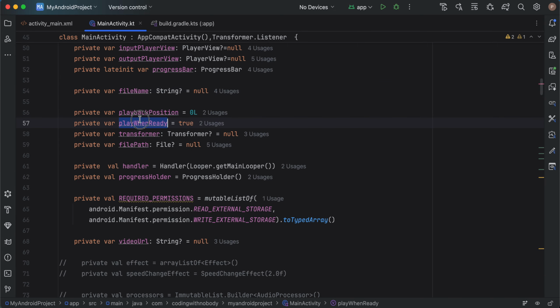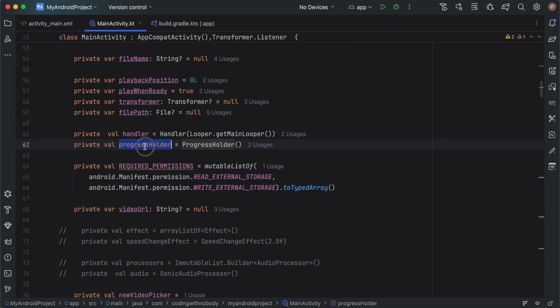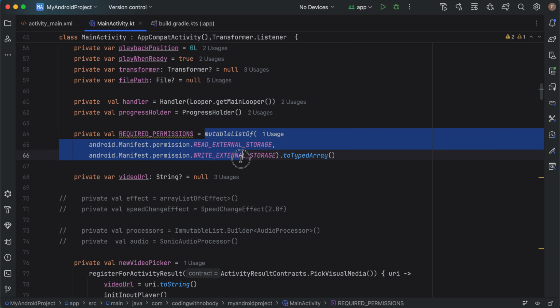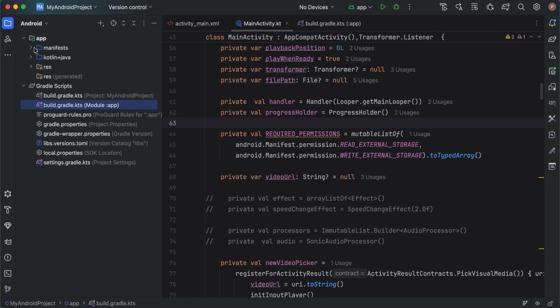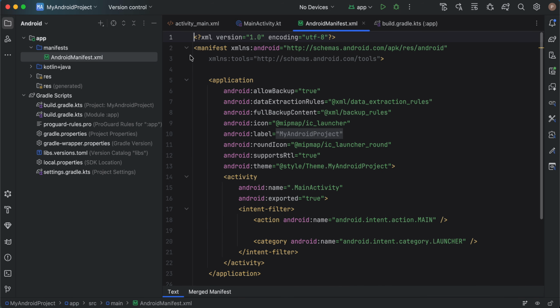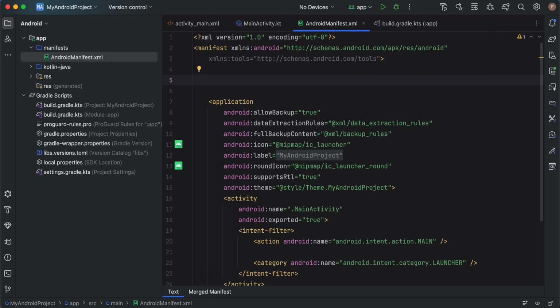Playback position is 0, play when ready is true. This is the transformer file path, this is the handler, this is the progress holder. This is for permissions as well. I'm not sure if I have added any permissions. I don't think we require any permissions. I think it is for older versions of Android that we do require those permissions.